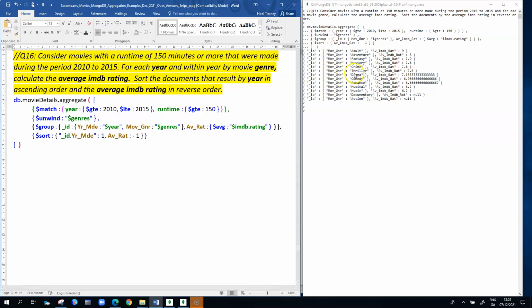So in the previous clip, we were just grouping by genre. But now we want to group by year and within year by genre and still calculate the average IMDb rating. And then we want to sort the documents that result by year in ascending order and by the average IMDb rating in reverse order. So we're taking the raw material from the previous query and modifying it a little bit. So what's happening now is that the match stage stays the same. The unwind is still the genres array, but the group stage is changing.